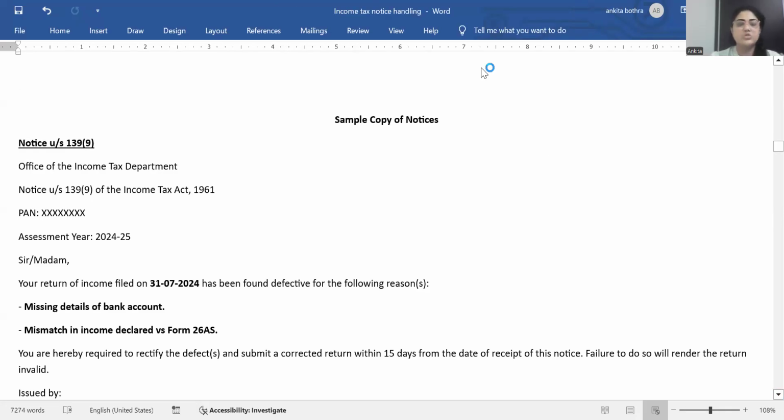So next we have to start with the sample copy of notices. First we have to see the defective return notice. So this is a defective return sample copy. You can see this is the notice. You can see it on the screen.